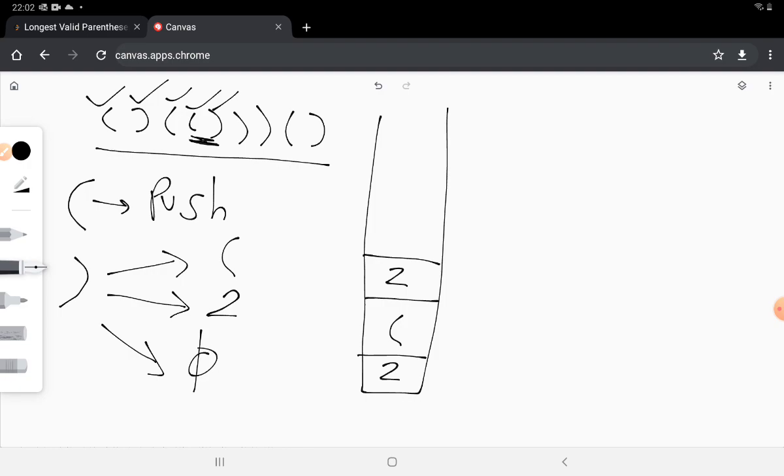Let's move forward. Now we get this closing parenthesis. Now this is an interesting case. So we have a closing parenthesis and the top of the stack is 2. So in this case, what we need to do is keep on popping items from the stack till we find an open parenthesis. So we'll pop out this 2, we'll remove this, then we'll look at the top of the stack.